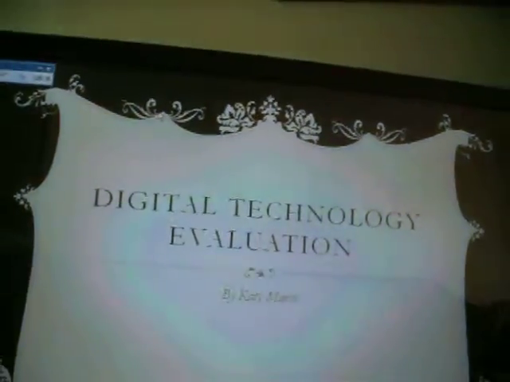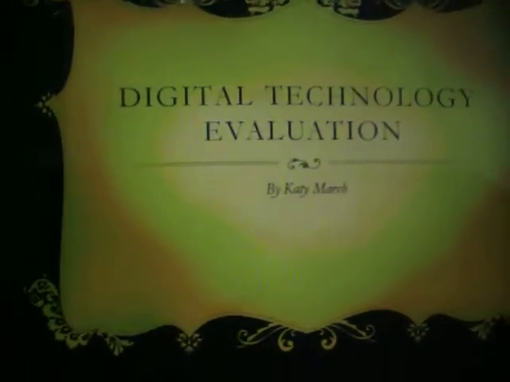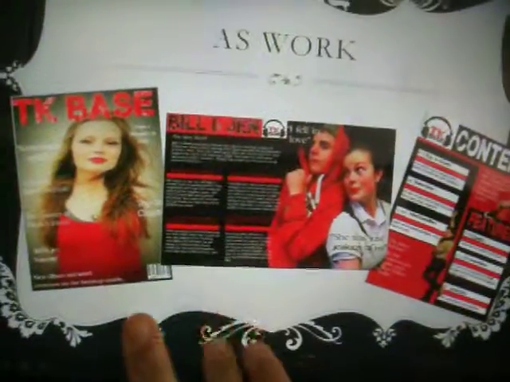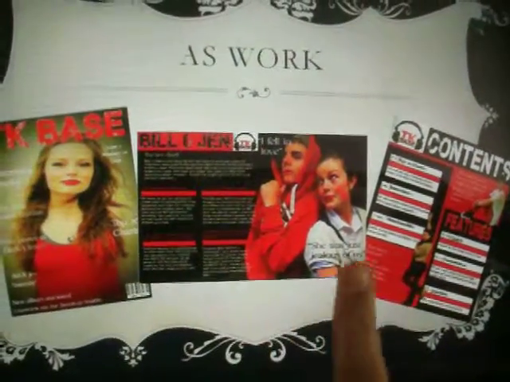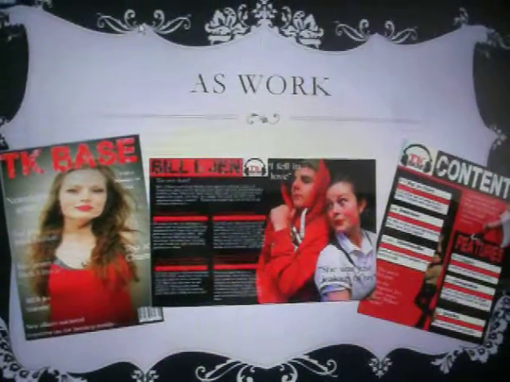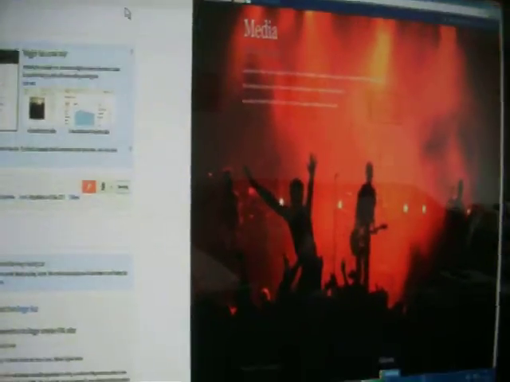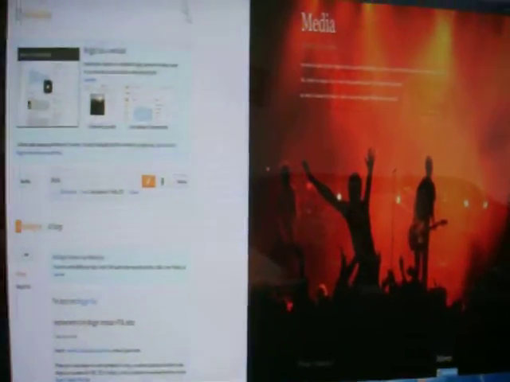For my AS task, I was asked to make a music magazine, and here it is. This is my front cover, my double page spread, and my contents page. And I mainly used Blogger to record all of my research on. As you can see here, it's quite easy to look at your blog and to make your blog, and here is my Blogger.